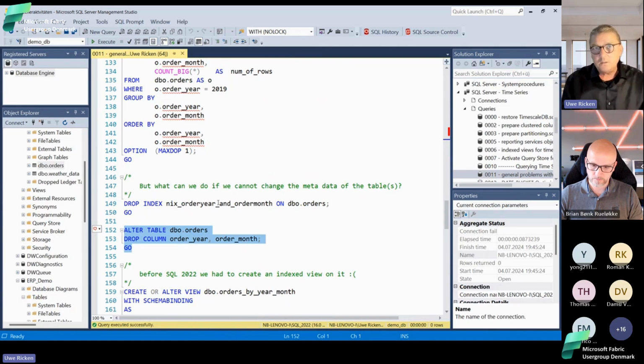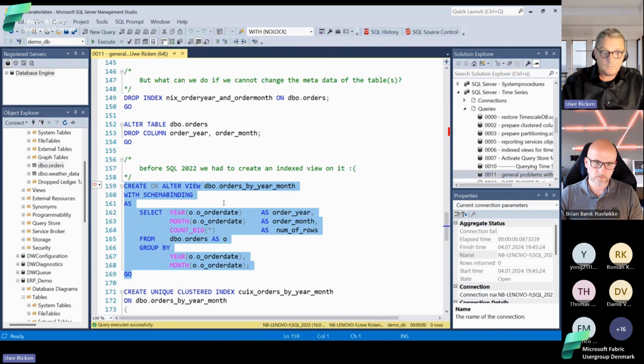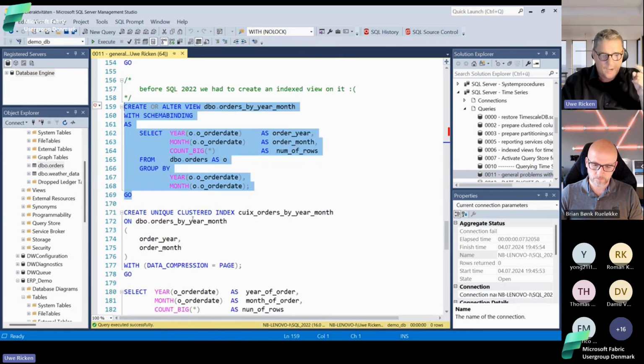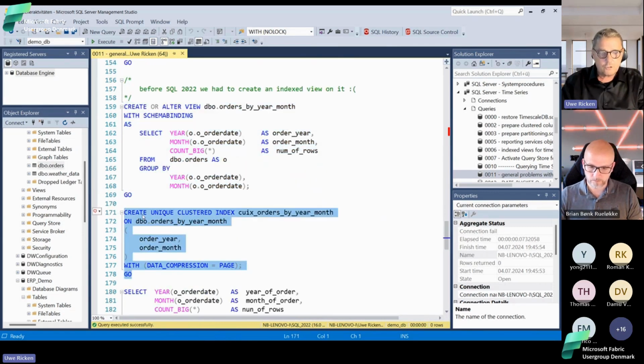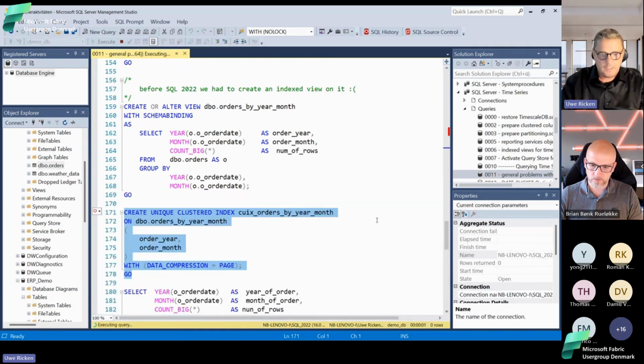And here comes the ultimate way how we dealt with that before 2022. What we did is we create an indexed view. So here we have the orders by year and months, and you see that we have the aggregation in it. If we would run this without any additional indexes, it will behave as before. But what I do now is I create a unique clustered index on it. It must be a unique index.